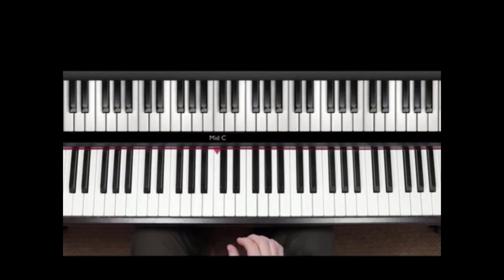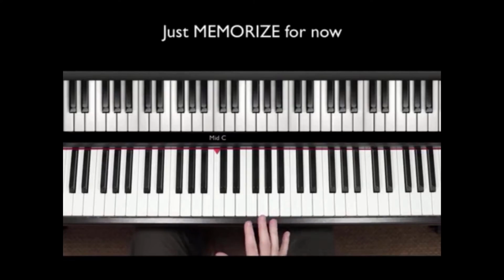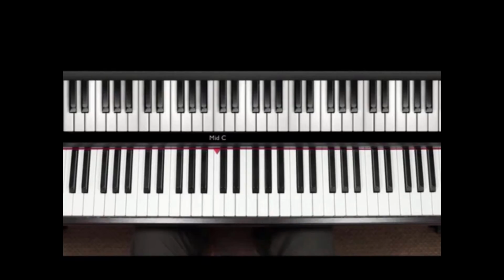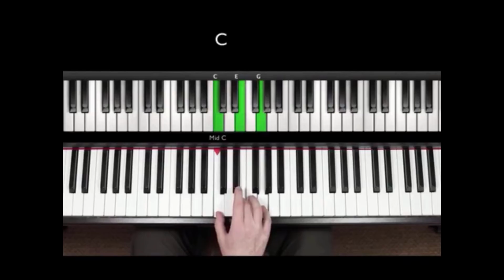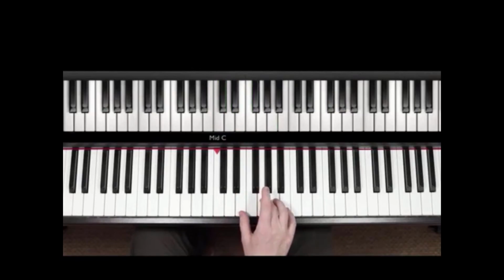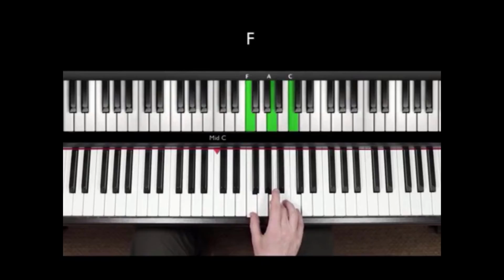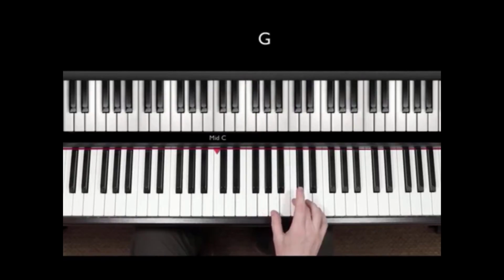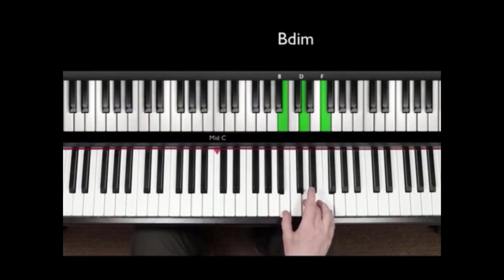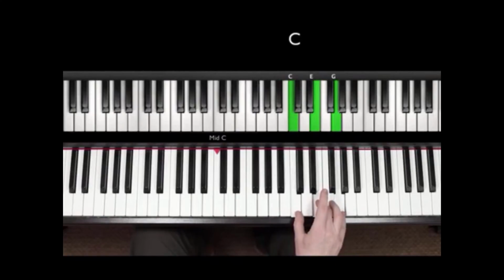Now you can build a chord on each of these notes, giving you 7 chords. 3 are called major chords, 3 are minor chords, and 1 is called a diminished chord. Now don't worry about why they have these names, just memorize everything for now, and I'm going to show you a very easy trick for you to memorize all the chords. So let's go through the chords. Play it and say it. C, D minor, E minor, F, G, A minor, B diminished. And you could end on another C.